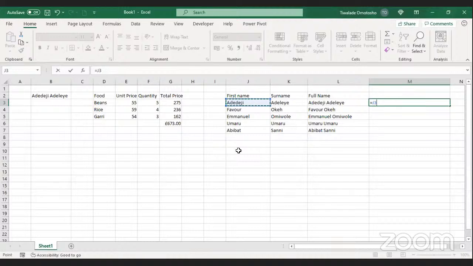Let me just use a technical word. Just know it for knowing sake. It's called the ampersand symbol. Just learn that. And I use and. So when I say and, Adedeji, and what? And space. And his surname, Adeleye. Enter.